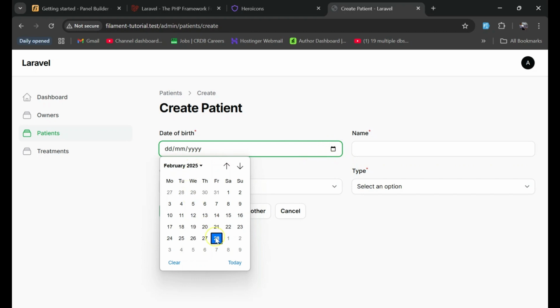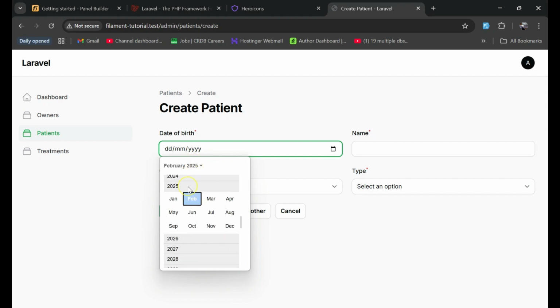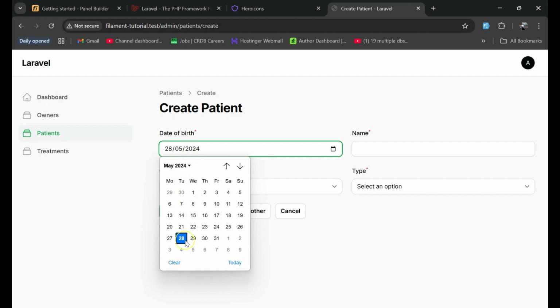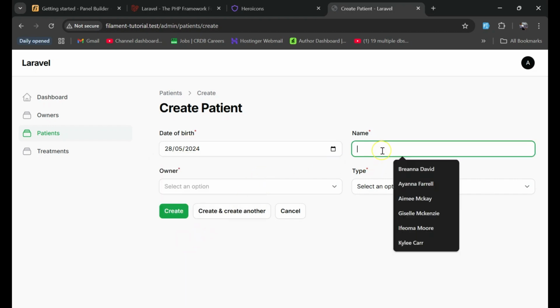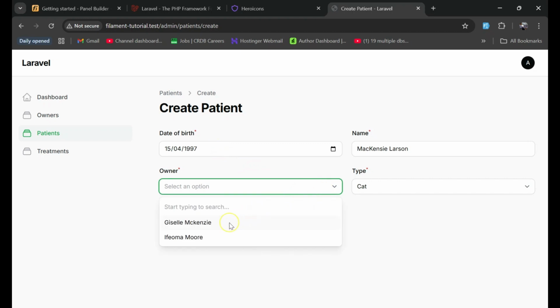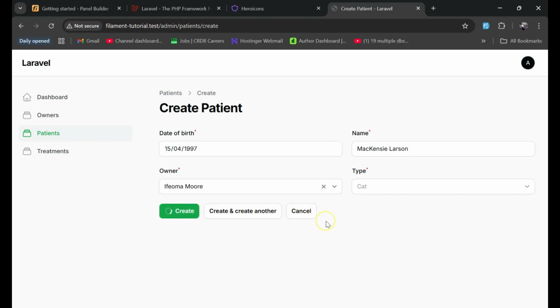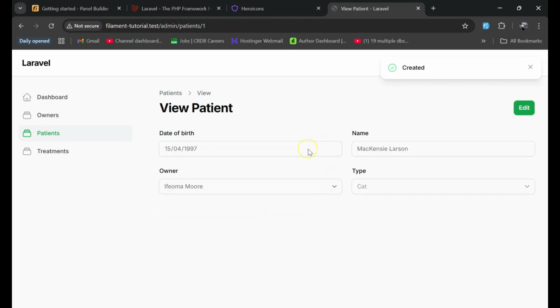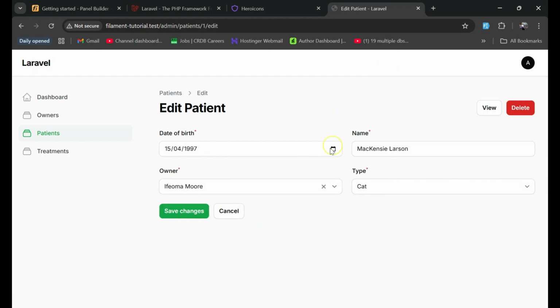So now we can create a patient. For example, the date of birth of our patient, let's say it is last year, this date. Okay, the name, let me just create dummy data from there. Okay, and then let me create the owner, which is this one. Okay, so now if I create, you can see that patient will be created automatically, and you can edit anything, you can delete, you can view.